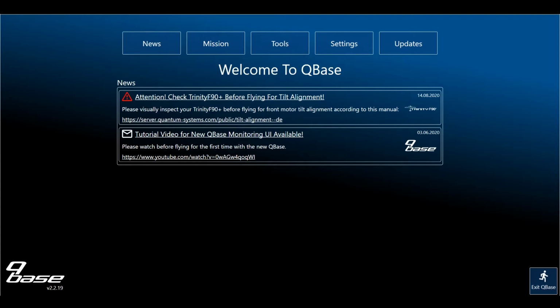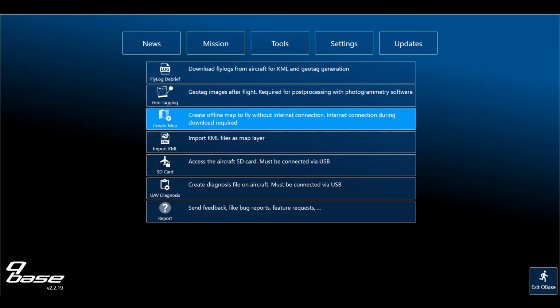In today's video, I'm going to show you how to create offline maps to fly without internet through QBase3D for the Trinity F90 Plus. I'll also be showing you how to download elevation data so you can have proper terrain following in the field. So first off, we'll go to Tools and we'll go down and select Create Map.